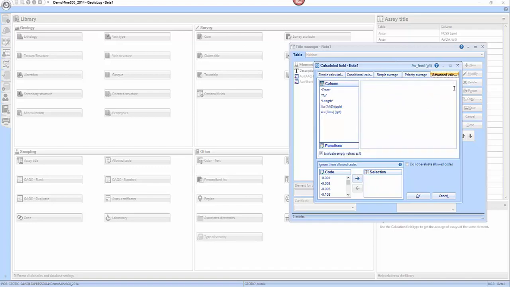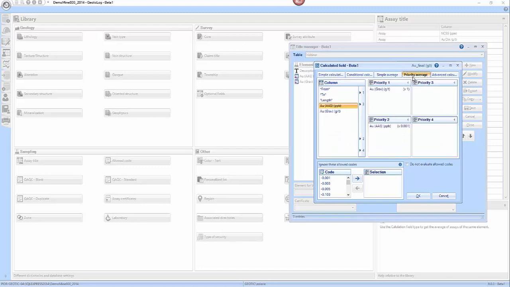And the last option here is the advanced calculation, so there's a lot of functions you can write, formulas and things, if you want to use this in a more complex way, it's possible as well. For this example, I'm just going to use the priority average. Okay, so I'm just going to use this, and I'm going to evaluate all my codes.